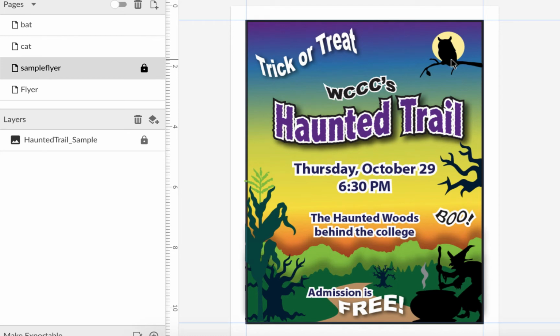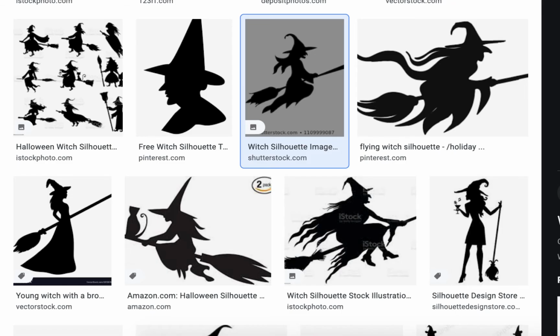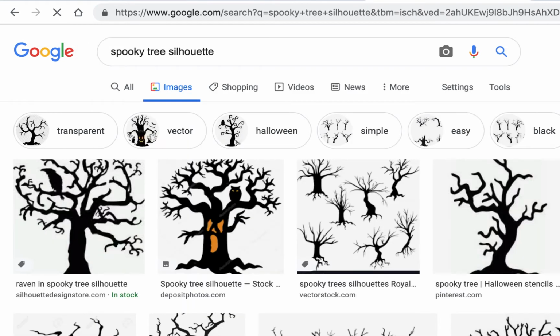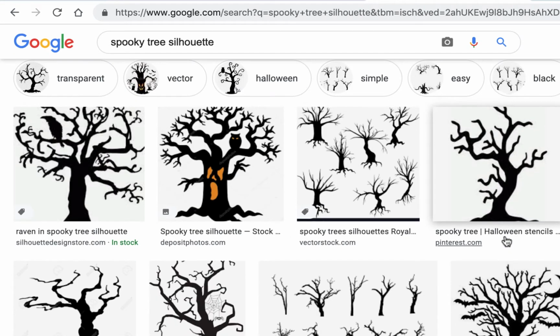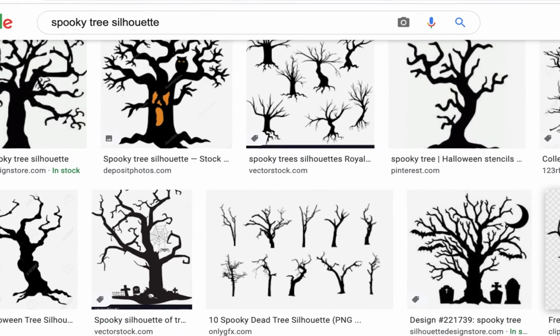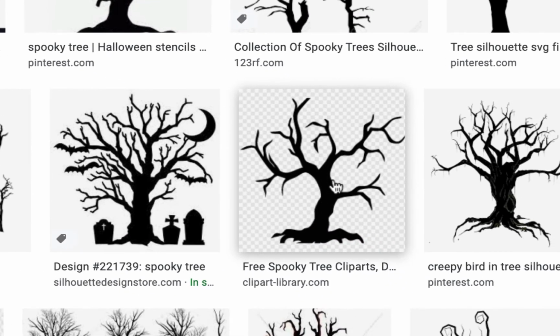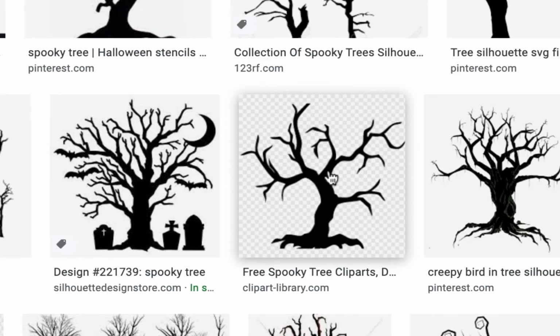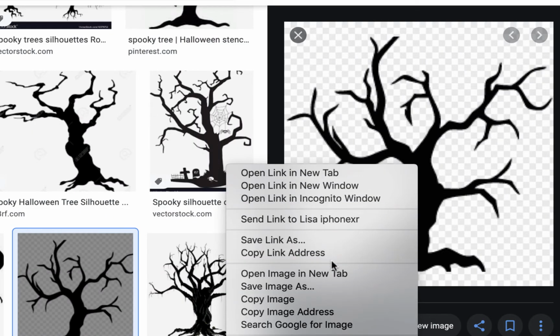Whatever you can find. I'm going to go find one of these little tree things because that might help our forest a little bit. And just change this to like spooky tree or something. You might find more Halloween type trees like that. That might work out a little bit better. We'll use something like this. Now this might actually be a PNG file, which is okay. But let me try this. I'm just going to click on this, and I'm going to right click and say copy image.